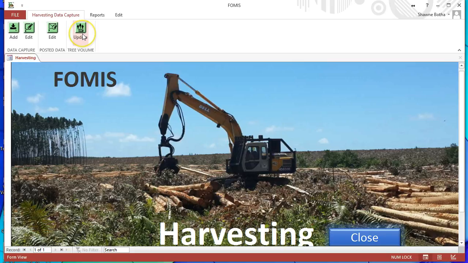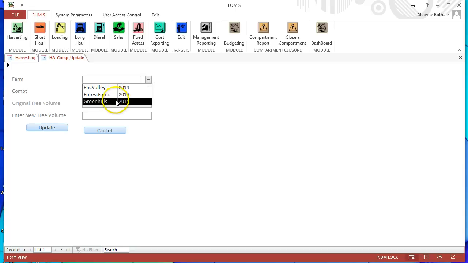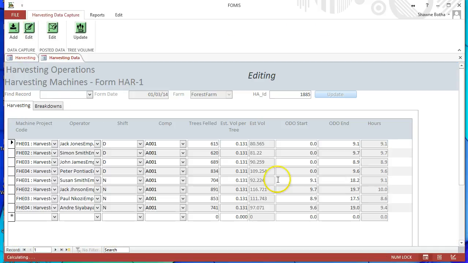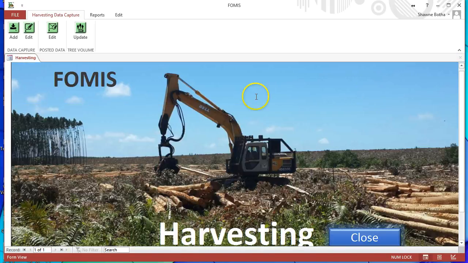Just a quick note on this update volume button here. What this allows us to do is, for instance, to go into a specific compartment where we may have targeted 0.149, and we want to change it to 0.160. What would happen is we would click update, and anything you've put in against that compartment over here will be updated to the new tree size. This is just handy when managers change their minds on estimated tree volume, which does happen from time to time.